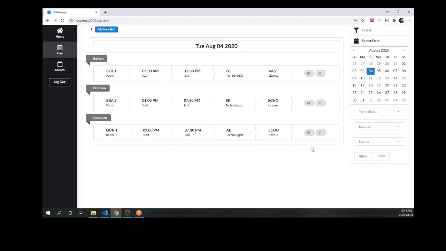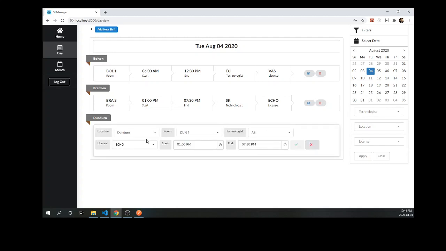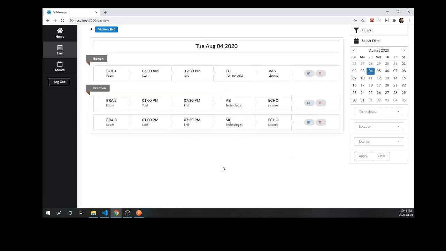But anyways, I just created this new shift, and I can now edit this shift. If I want, I can move this shift to a completely new location. Because I chose a new location, I have to select a room within that location, and let's just move that. So that shift got moved to this location, and I can delete the shift entirely as well.